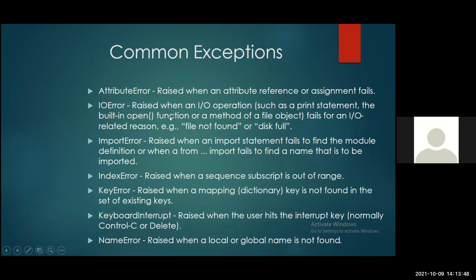Input output error. This is when an input or output operation such as a print statement or the built-in open function, or maybe just a method in short, fails for an IO-related reason, e.g. file is not found. When you are trying to access a file, and that file does not even exist, definitely it's not on your disk, on your hard disk, on your computer, so you will get an IO error. I know some of these errors you have not come across, you don't even understand what this is, but as you continue building and writing more code, you will get to come across most of them.